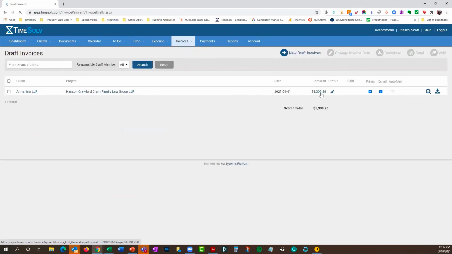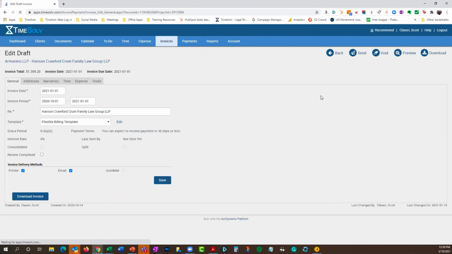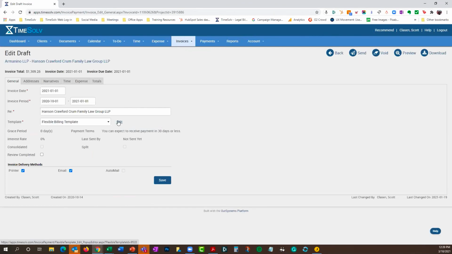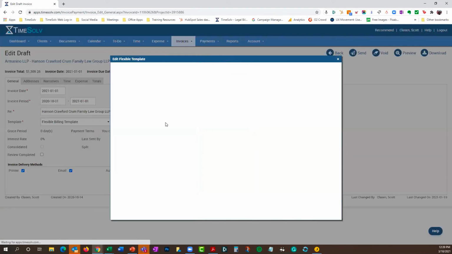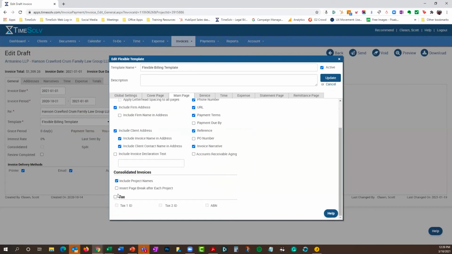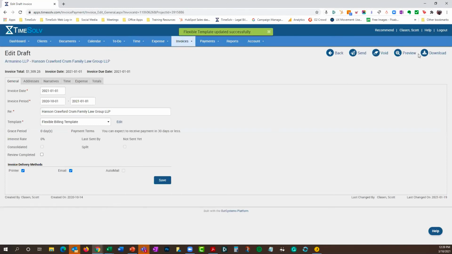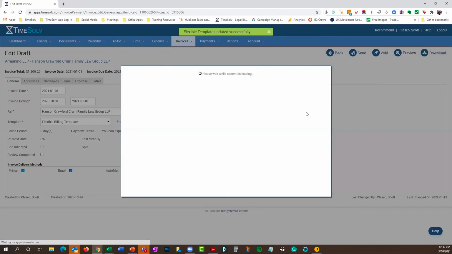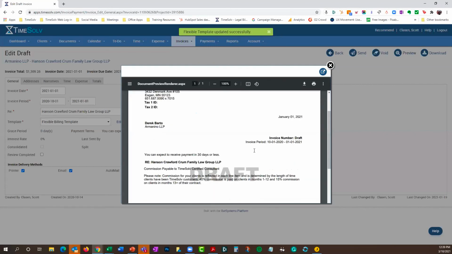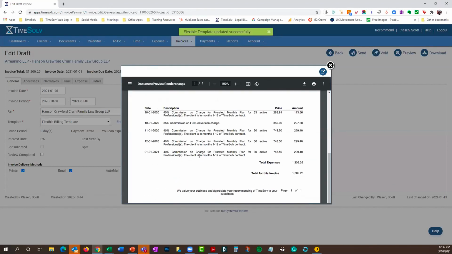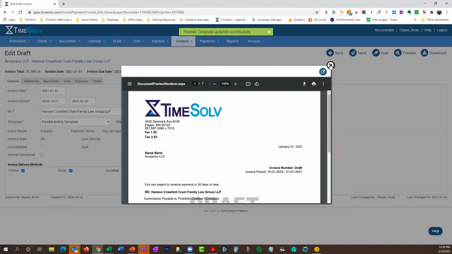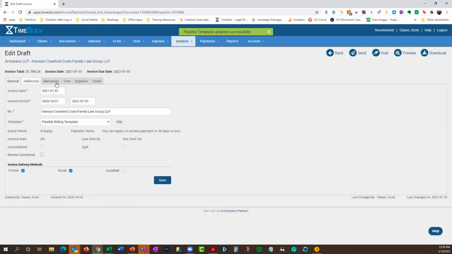So then I'm going to click on the dollar amount to edit. As everyone hopefully knows, I can edit my flexible billing template right here. And under main page, I'm going to say, yep, I want to turn these on, update that. Then if I go to preview this, it should pull. Again, I don't know where this draft's exactly coming from, so I'm kind of flying blind here a little bit. Yeah, it's not showing properly. So I'm not going to worry about it right now.